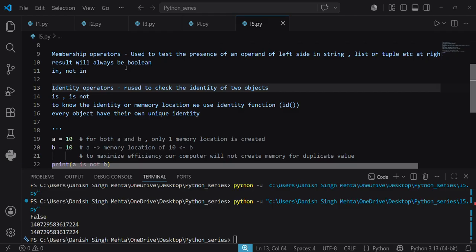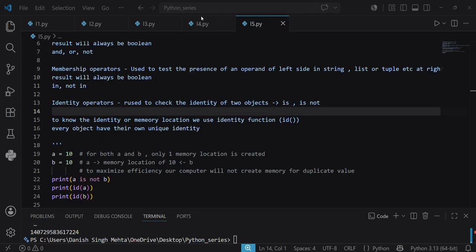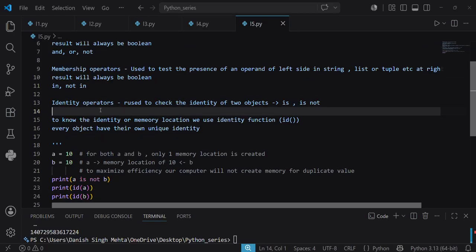So this is why we use identity operators. There is another thing we have used. Here, identity operators.